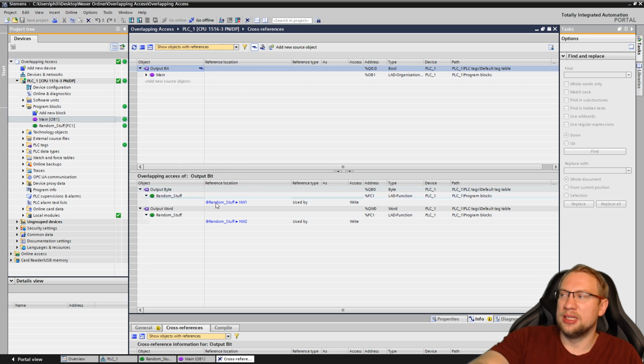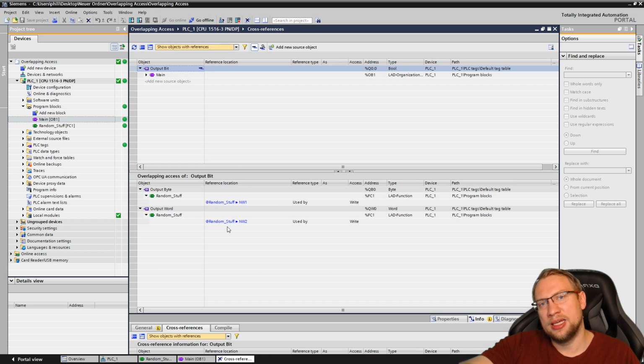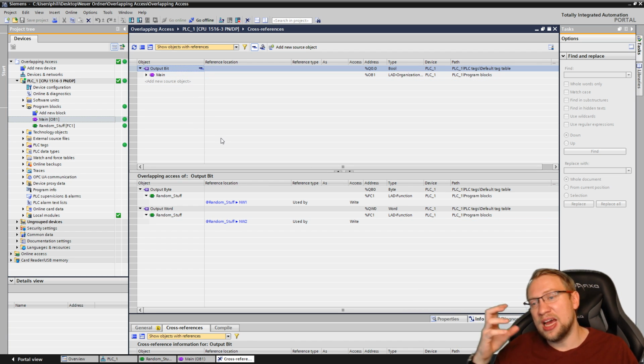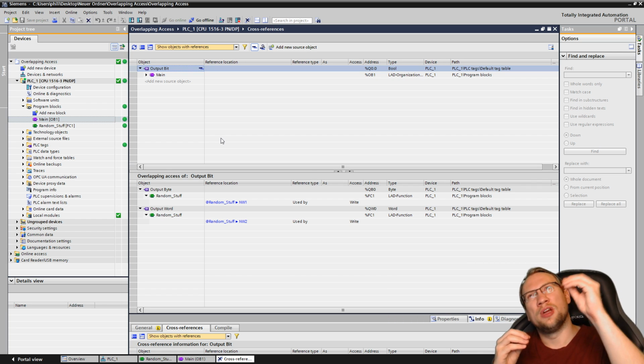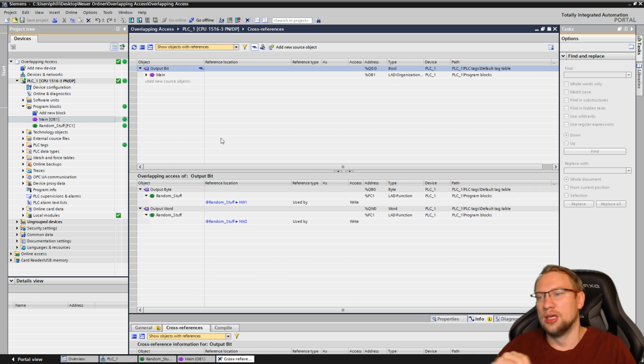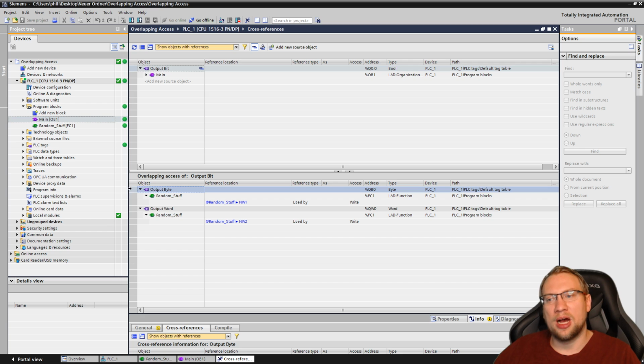And now in this list, you see all the places where this bit could be overwritten, right? And that means the address of it. Something is overlapping, something is above this. So in our case, we have another tag called output byte, and that is output byte 0. Of course, output byte 0 includes output bit 0.0.